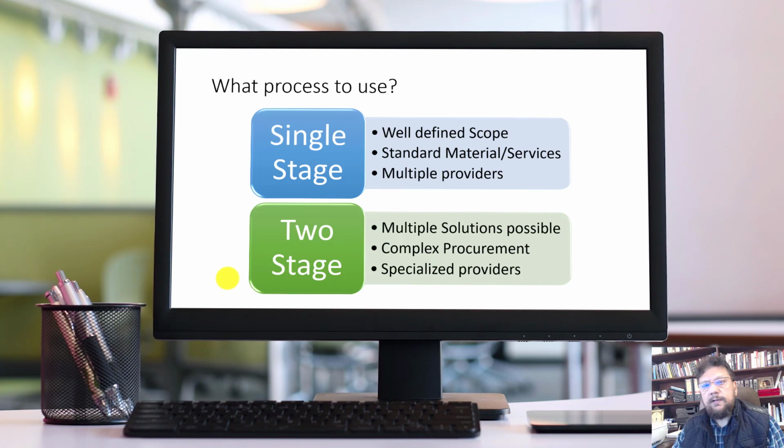First, when to use it. Single stage is predominantly used for procurement. So almost 90% plus of procurements that you would see would be single stage. And it is generally used when the scope is well defined, there are multiple providers, and you're very clear about the solution that you want. So that would be single stage.